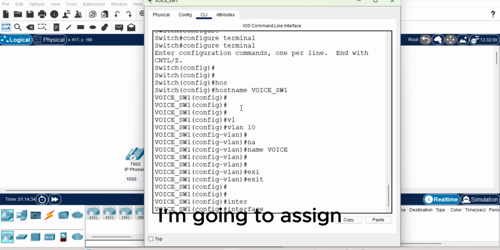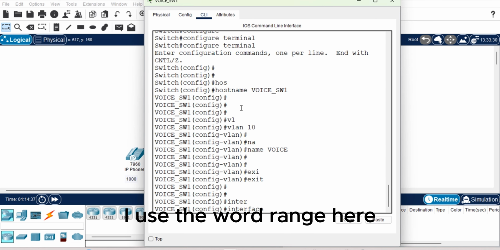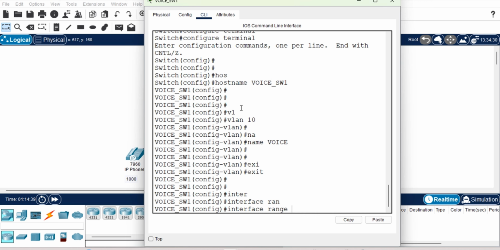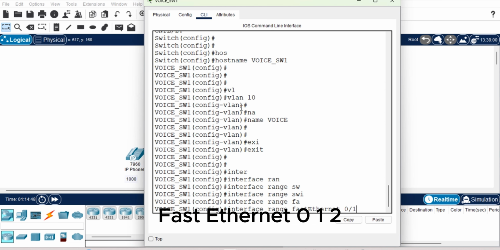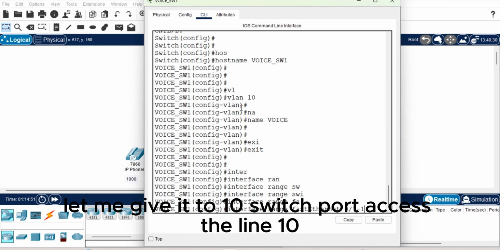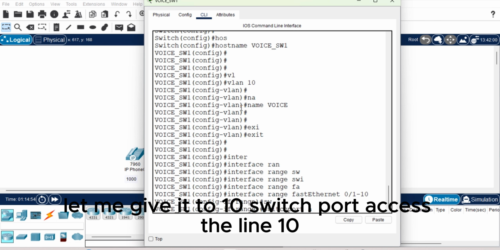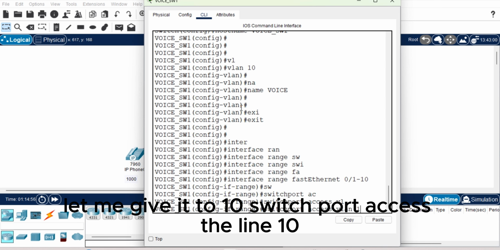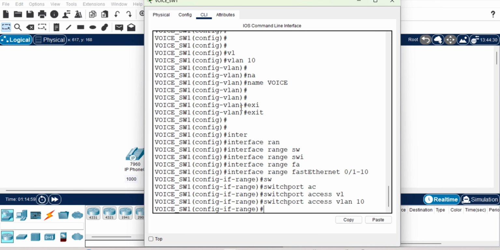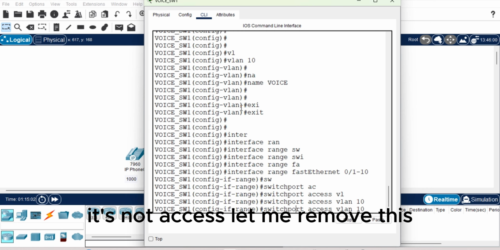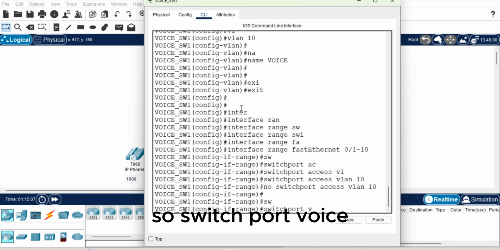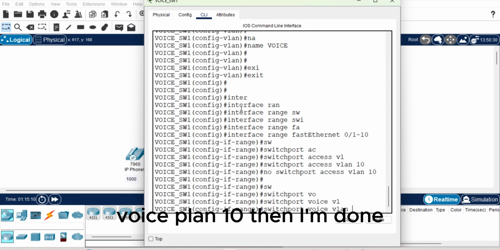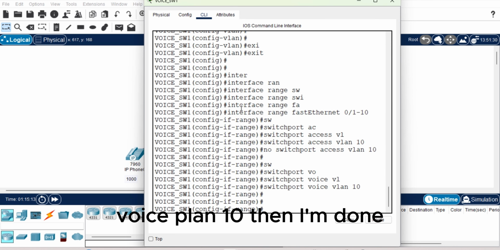Now that I'm going to assign multiple interfaces to that particular VLAN, I use the word range here. Interface range FastEthernet 0/1 - 10. Switchport access VLAN 10. It's not access, let me remove this. When you say access, that is data. So switchport voice VLAN 10. Then I'm done.